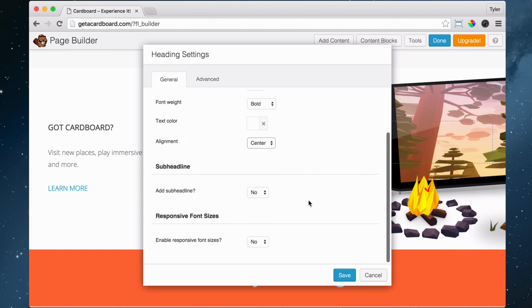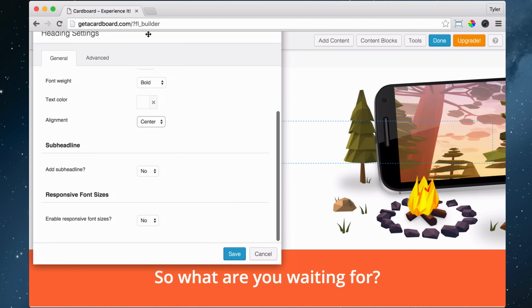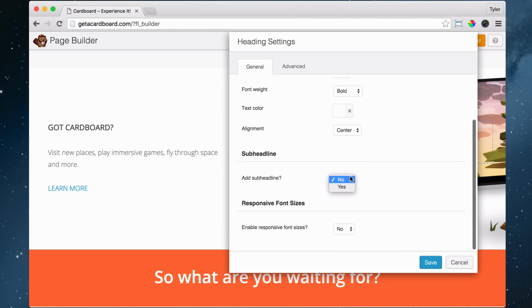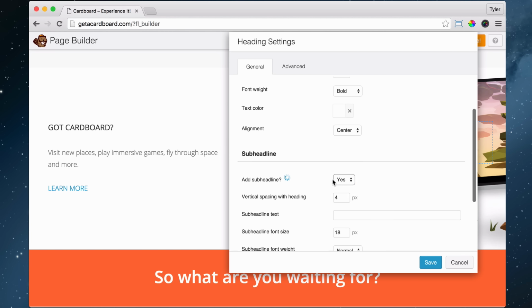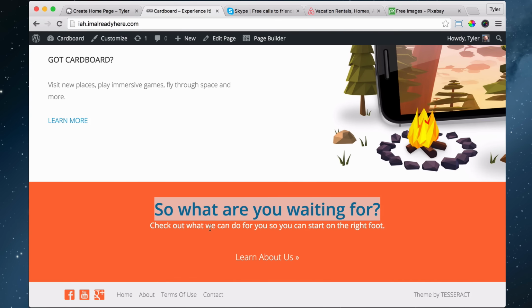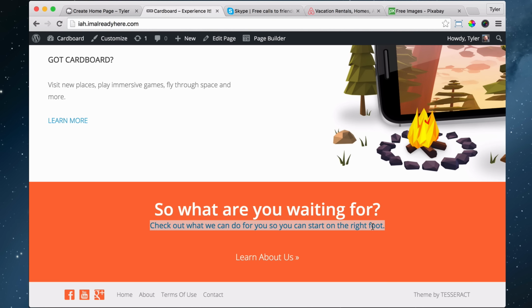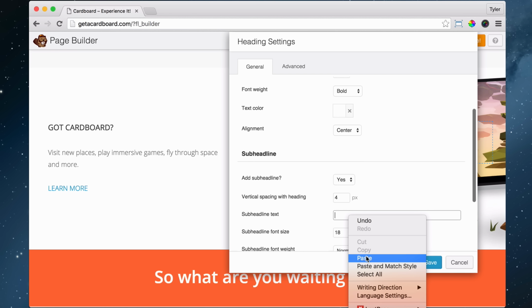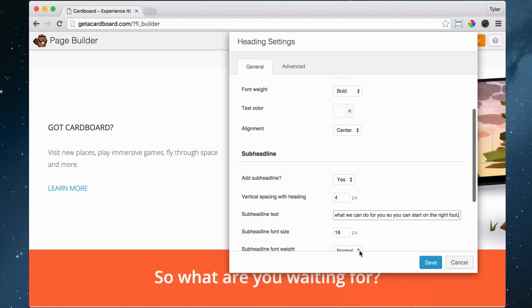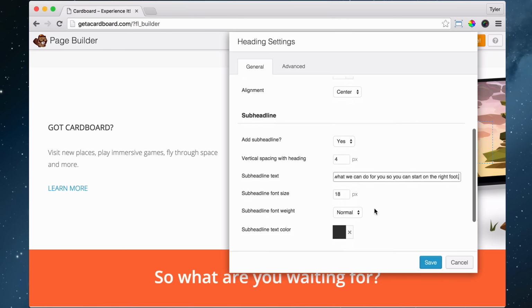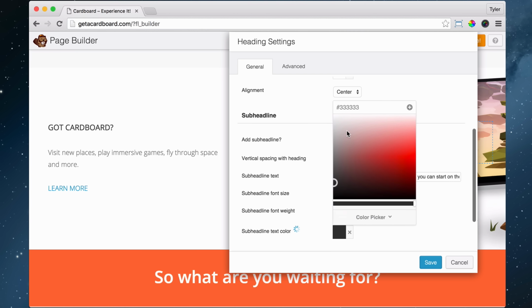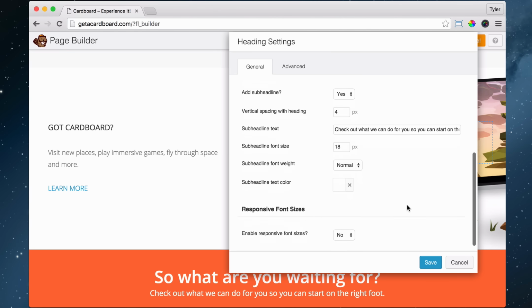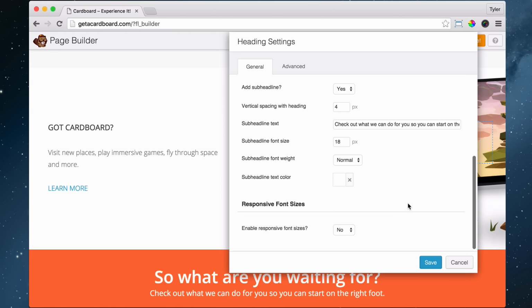All right, we also are going to have a subheadline. And so we're going to put yes on this option, and we're going to copy that subheadline. All right. We're going to paste that in there. We're going to make it 18 pixels, and we're going to make it white. And it should show up. There it goes. All right, so we are done with that, and now we need to save it.